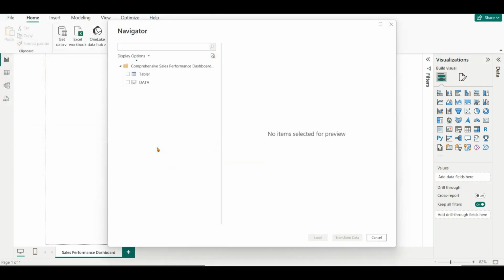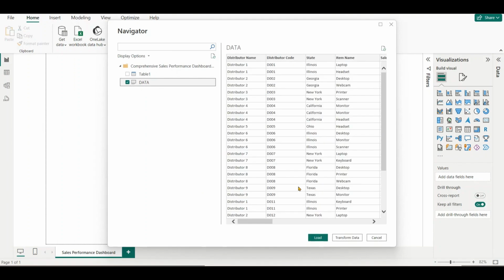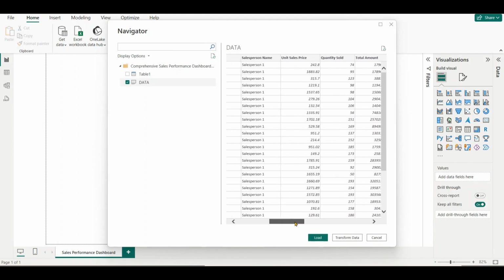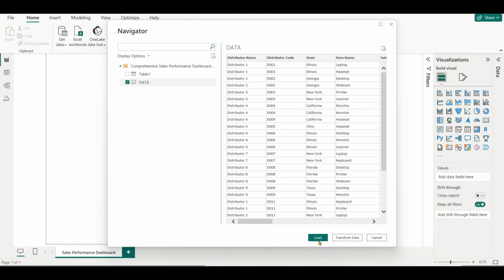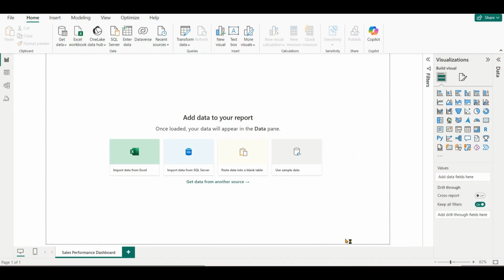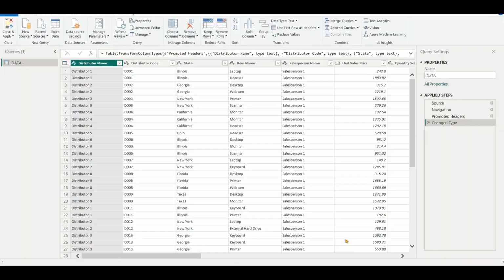You'll see a list of sheets in your Excel file. Select the sheet containing the sales data by checking its box. On the right side, review the displayed Excel data by scrolling to ensure all entries are included. Then, choose Load to import the data directly, or select Transform Data. For this tutorial, I'll use the Transform Data option, which opens the Power Query Editor.